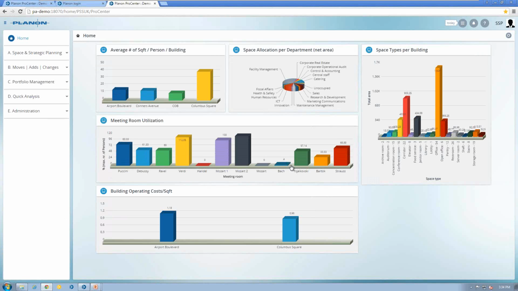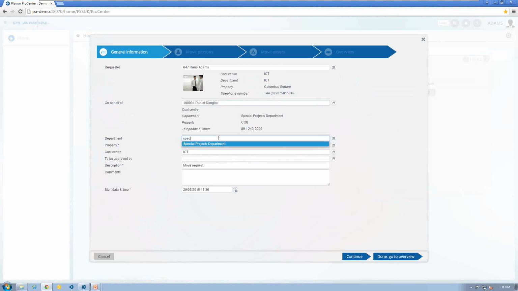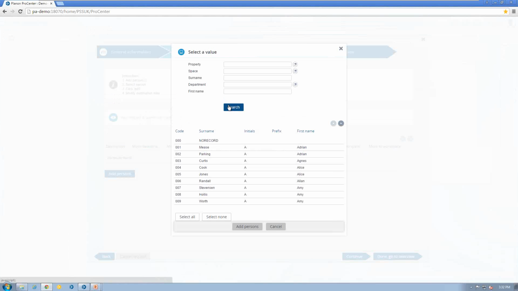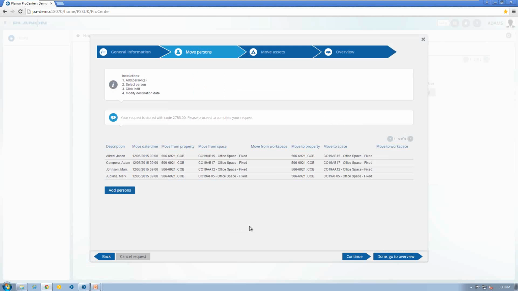Okay, there's three interfaces that we use, Planon tools. One is the self-service Planon tool, and that's a web-based tool. And that's where anybody in our company that's requesting a move for themselves or for a group of people will go online and request the moves, which will then get sent to our move team.